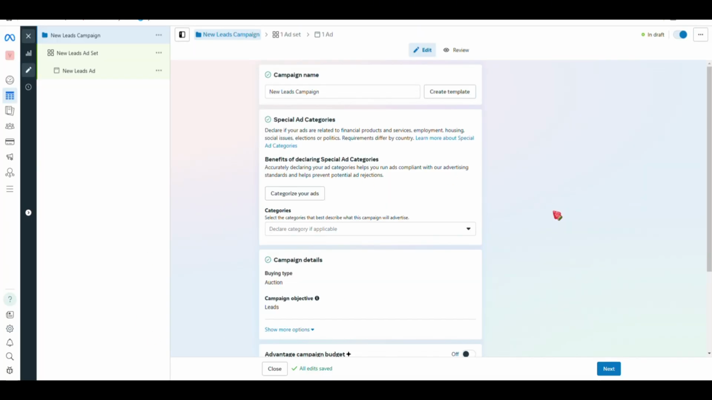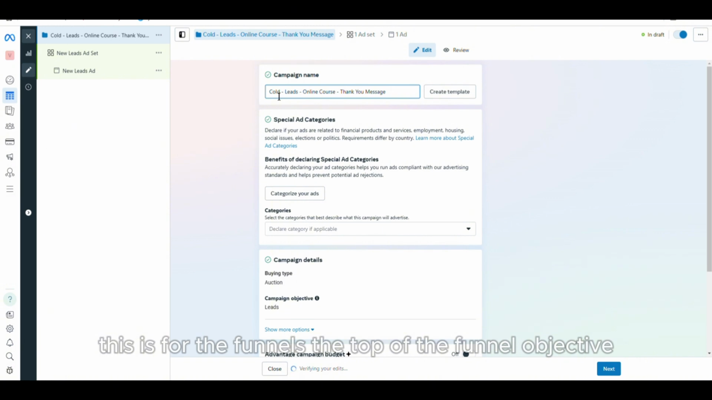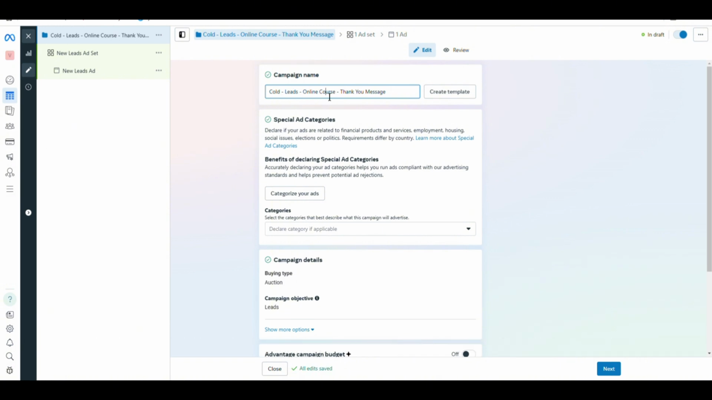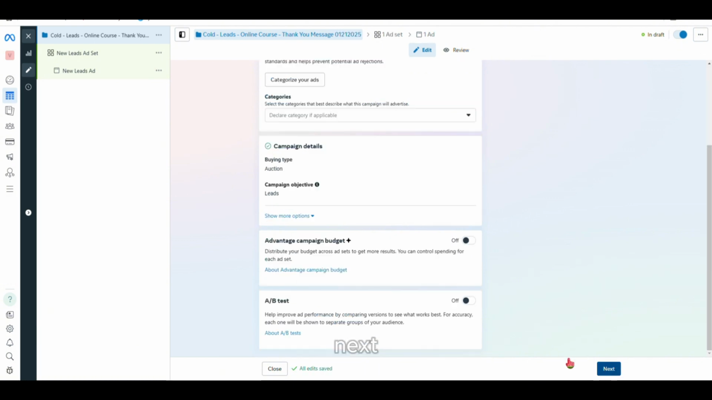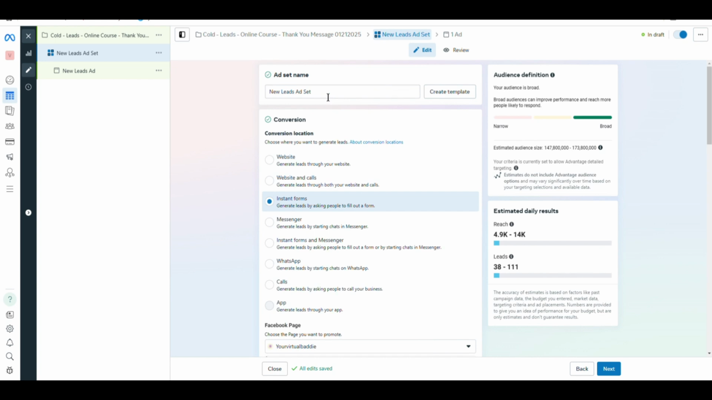On this campaign, I'm gonna choose the manual. Okay, so I have my assets already, so I'm just gonna change the name. It's gonna be cold, this is for the top of the funnel. Objective: leads for online course, and the name of my campaign. I'm gonna add the dates. Next. So instant form. For this campaign, the conversion location is instant form.